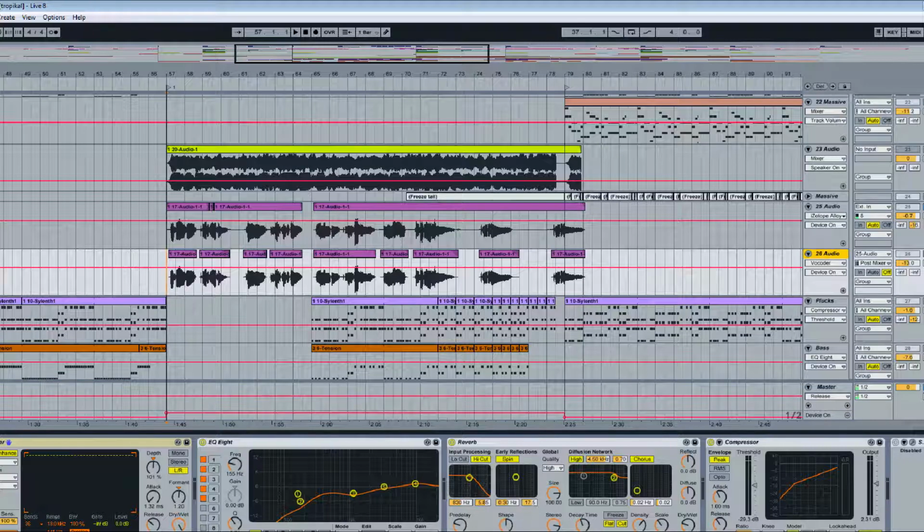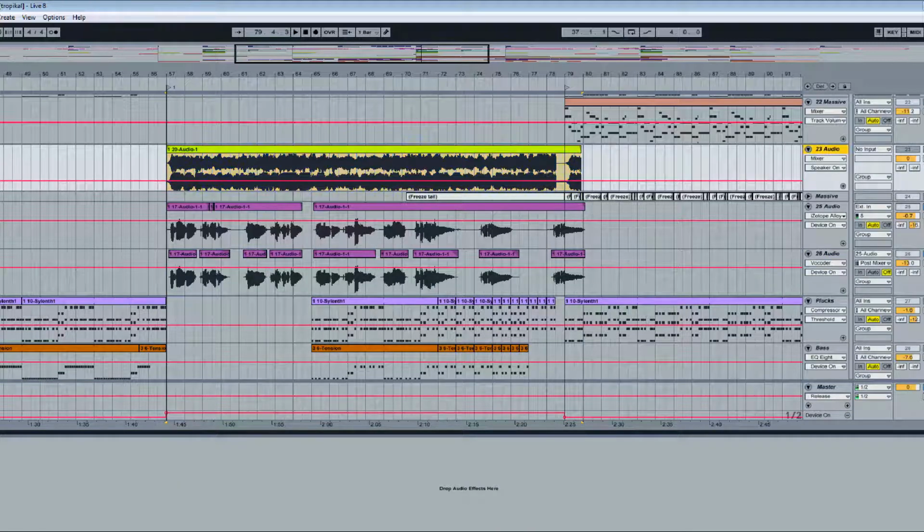So right here I have the carrier, which is this track right here, which is a pad, and I'll play that. Lost in the ocean. So I have this muted just so that it's running into this channel here.